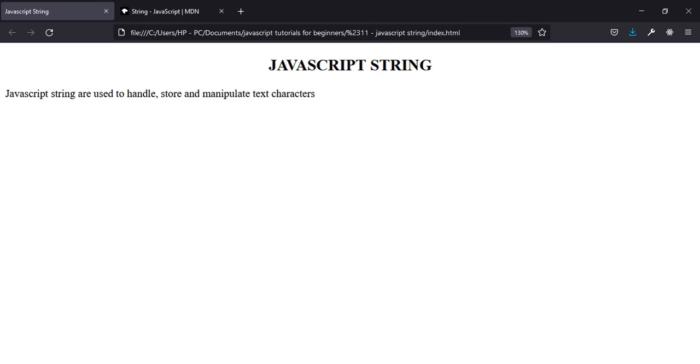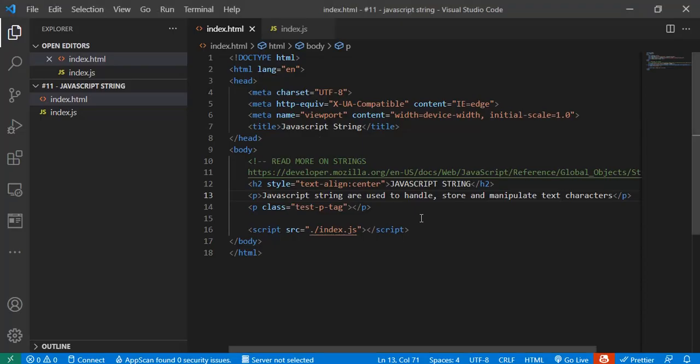Okay guys, so let's talk about strings. Strings in JavaScript are used to handle, store, and manipulate text characters. So let's see some examples in our code. I've created the JavaScript file and included it in the project, and we are going to be outputting our test inside this p tag.